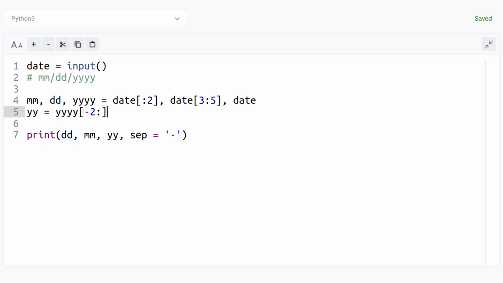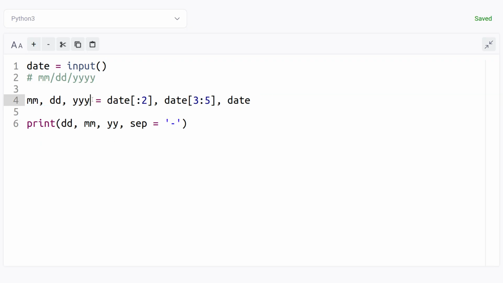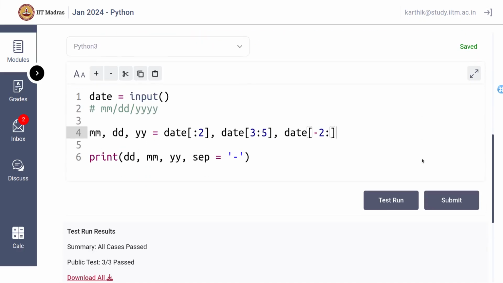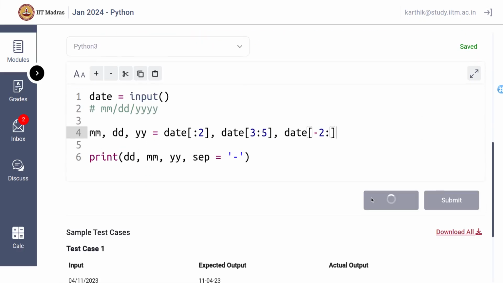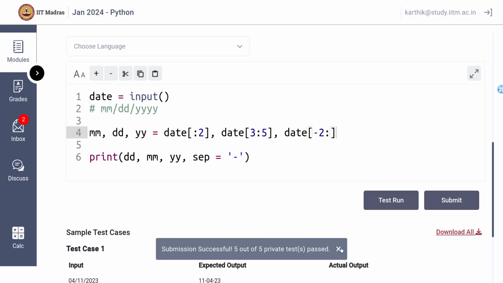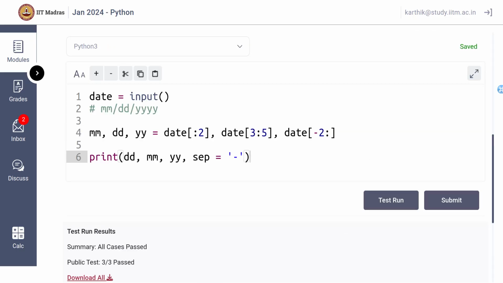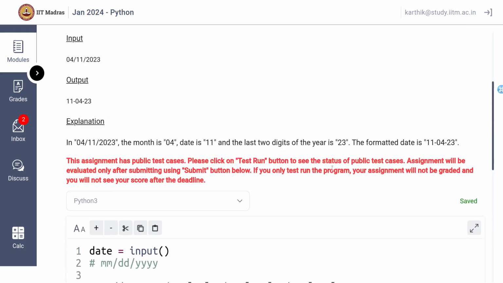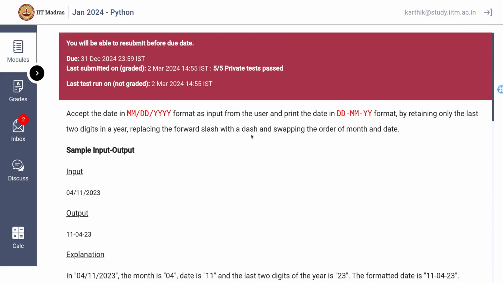And then finally yy. It's enough if I extract yy. So what I can do is call it yy and then do date of minus 2 colon. That will give me the last two digits, right? This is done entirely using string slicing without having to go for the split method of strings. This will also work. Again 5 out of 5 private tests have passed. So if for any given problem there are several solutions, you pick whichever you think is most comfortable for you, right? So that's the end of the solution to the third mock problem.